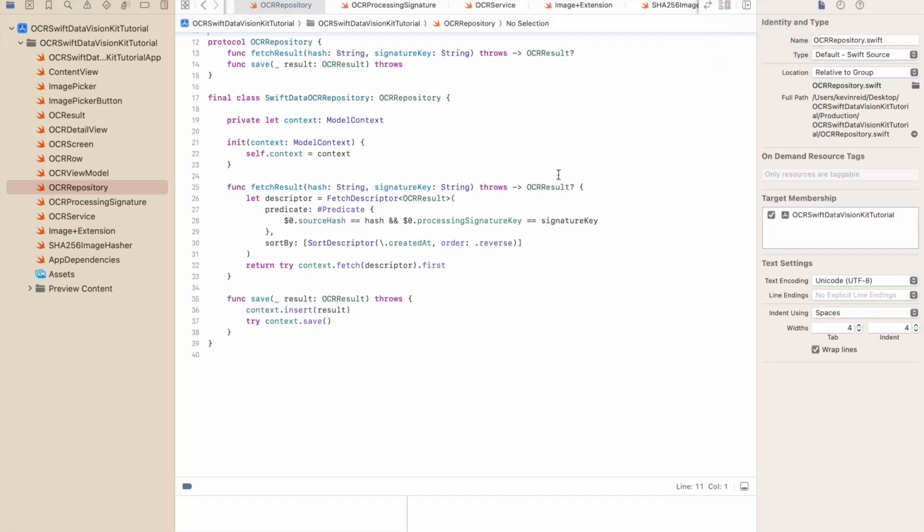In the next tutorial, we will focus on the OCR screen and the OCR details view.